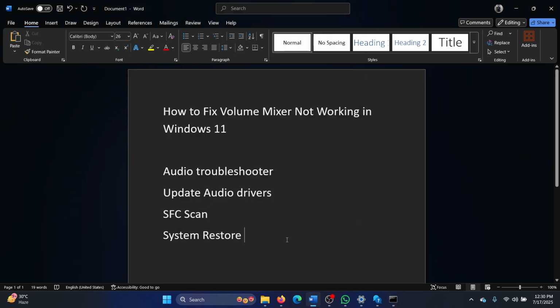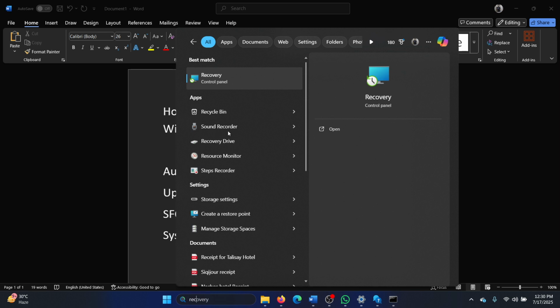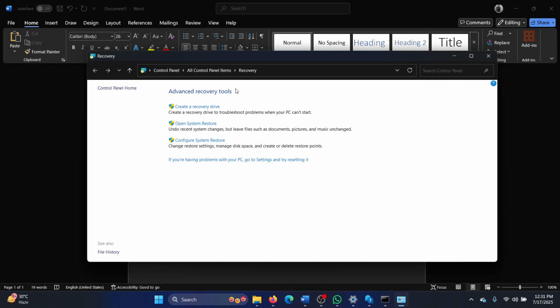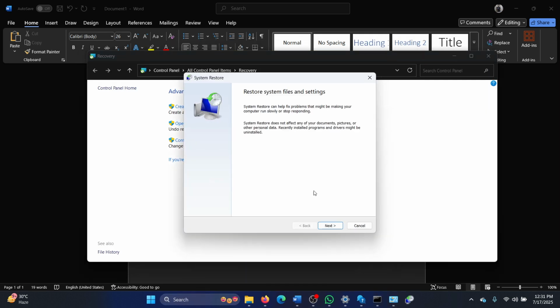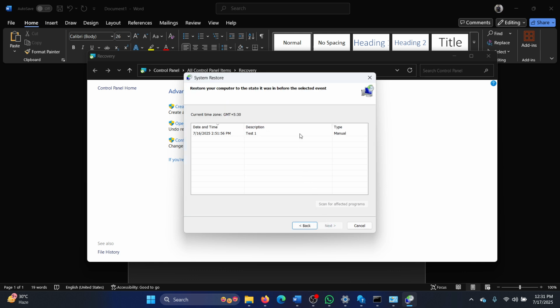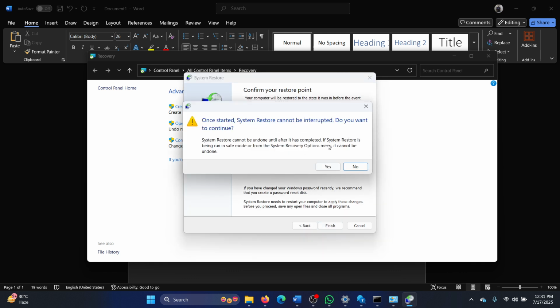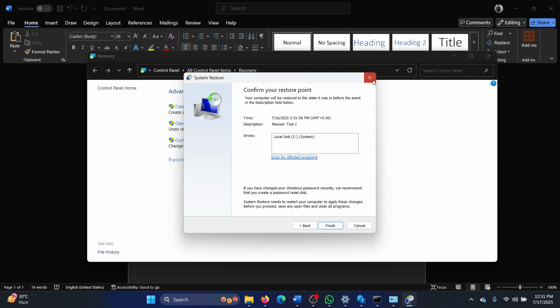The last solution is a system restore. Search for recovery in the Windows search bar and open recovery. Click on open system restore. Click on next. Choose a good restore point. Click on next. Click on finish and then finally click on yes.